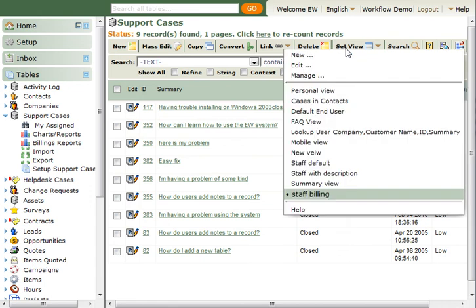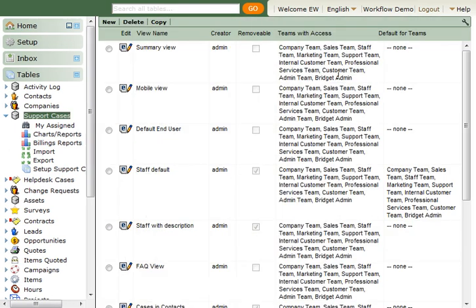Administrators can manage all views, copy views, and assign them to teams from the Manage screen. Regular users can create their own views if given permission to do so, and they can generally edit and delete only their own views. That's it for managing views.